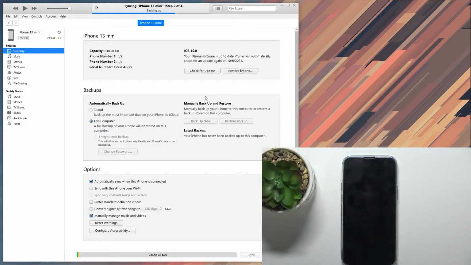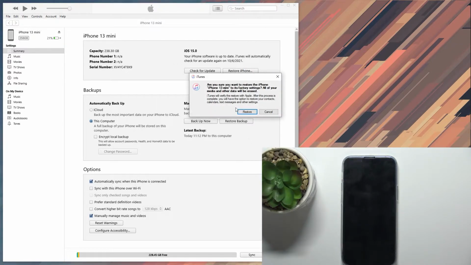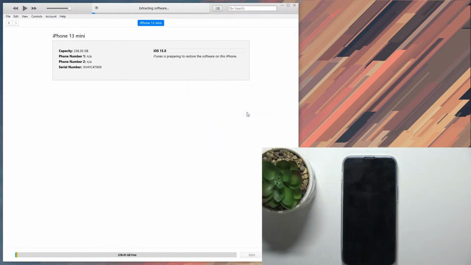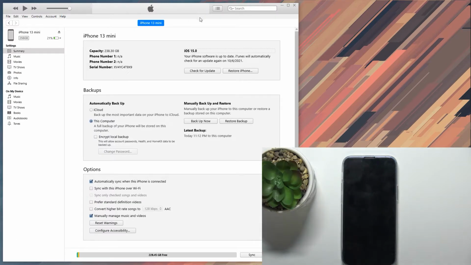Now, before you actually boot the device into recovery mode, you first want to start off by downloading the latest iOS, so you don't actually waste your time here. So what you want to do is select Restore iPhone, although you first need to wait for it to finish up backup. I'm going to select Restore, and it will start extracting software, but that's for me.